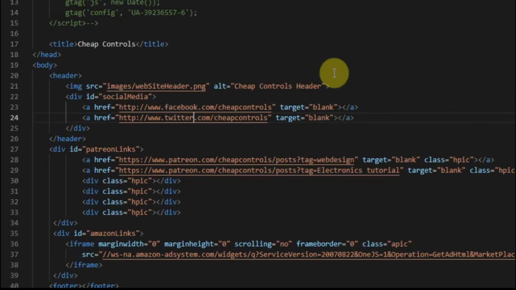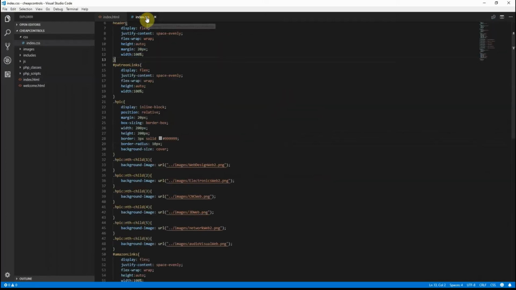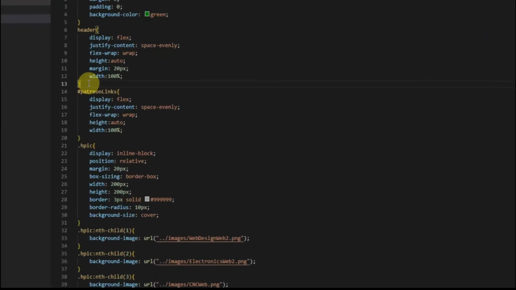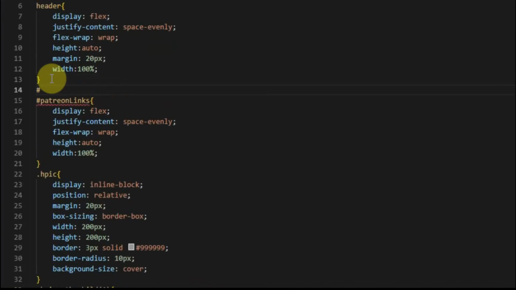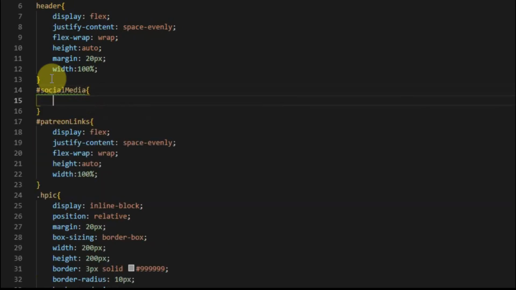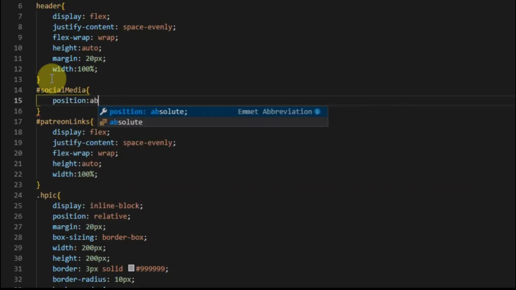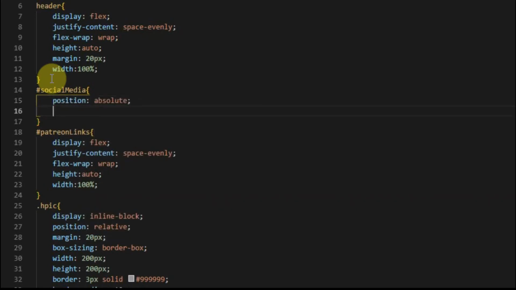And now we're going to move on to the CSS portion. We're going to have to add style to the social media div itself and to the links, and then we'll add something to each individual link as far as a background. I've already downloaded the images. I got some free ones online for both Facebook and Twitter.